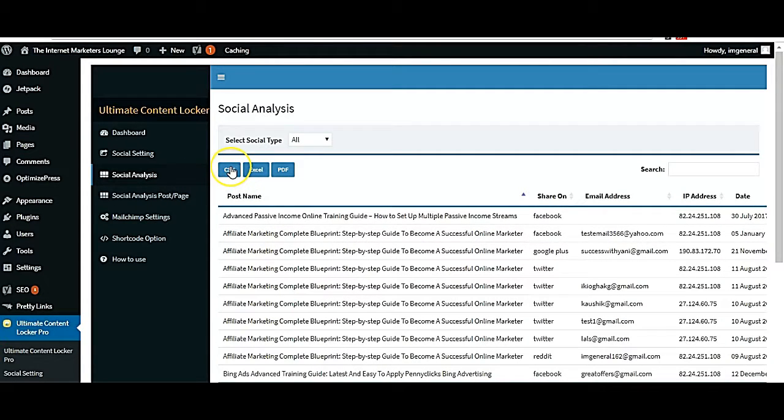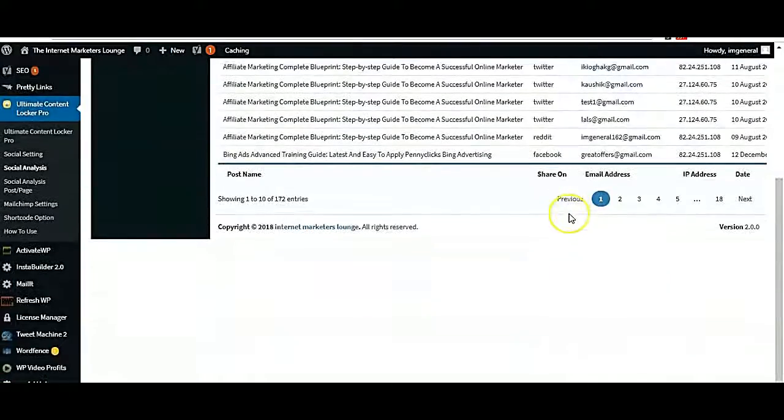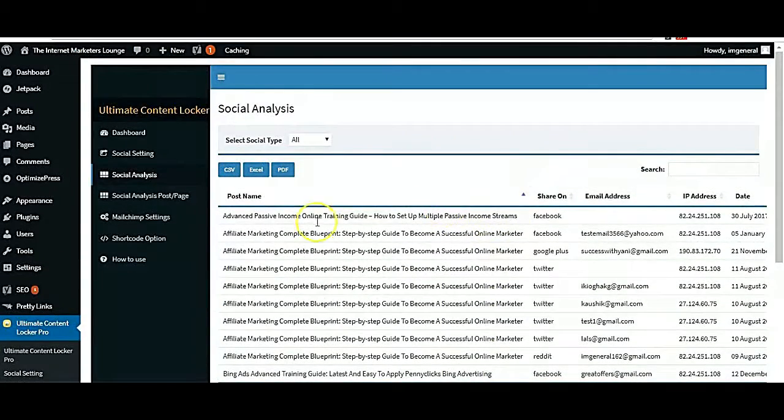If you come to social analysis here, you have an opportunity to download everything that has been done here. You can download it into CSV file, Excel file, or PDF file, and you filter out the various emails that users have used, and you see all the data of how the different shares, which post is getting the highest share, and here you can see post by post analysis or pages and all of that.